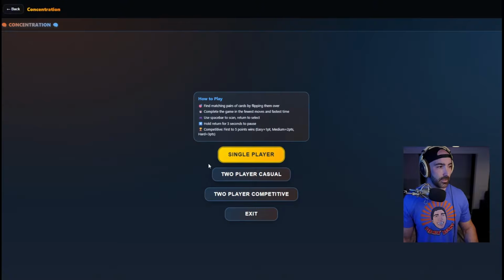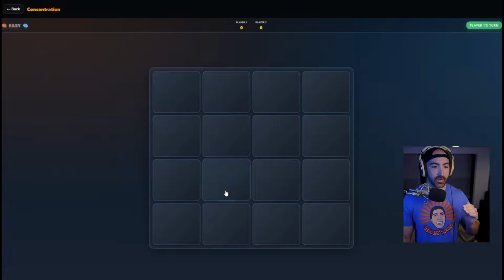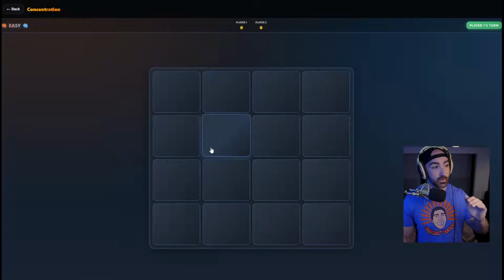Okay. Single player, competitive, two-player competitive. The game walks you through every level. So competitive is: press spacebar to begin scanning, you go through easy mode, then medium mode, then hard mode. Whoever gets 5 points first wins. Easy is worth 1 point, medium is worth 2 points, hard is worth 3 points. So if you sweep them, you win automatically.